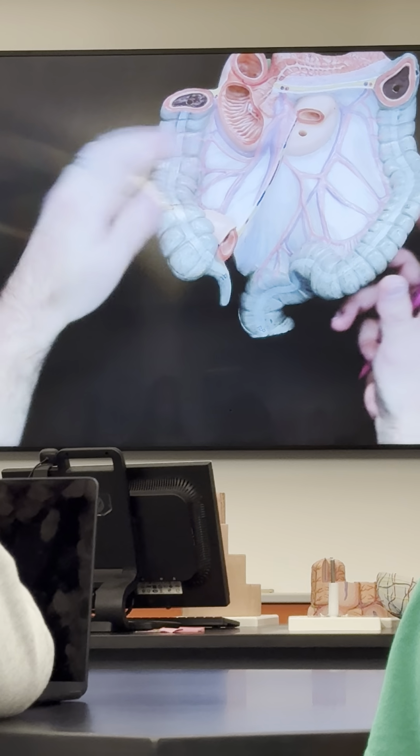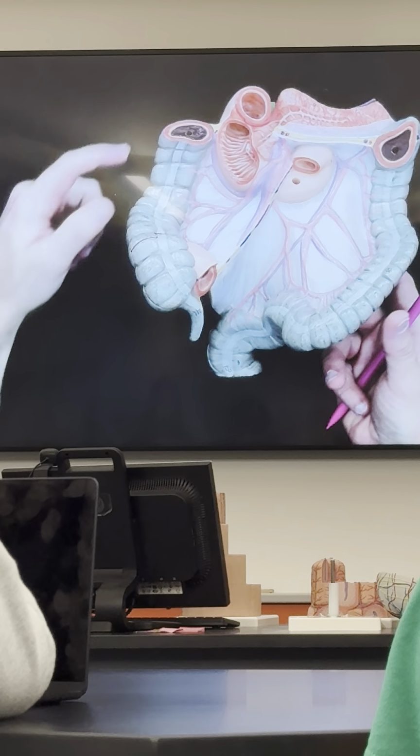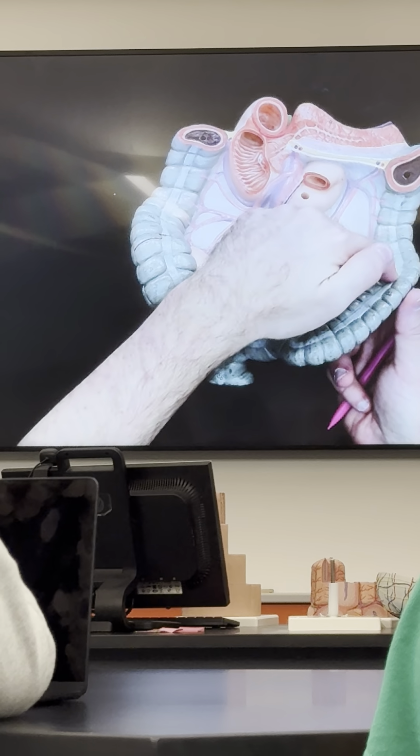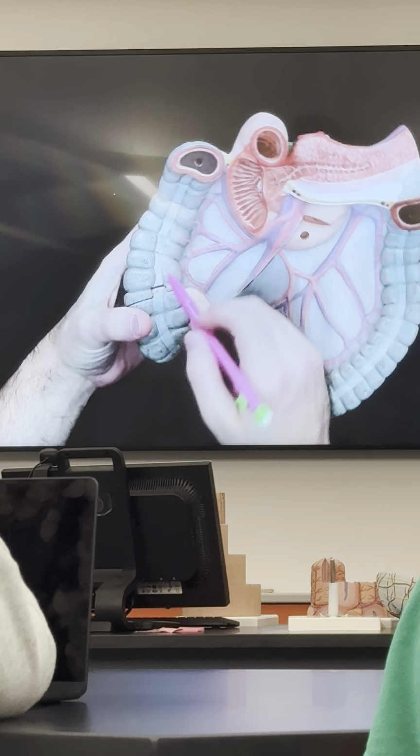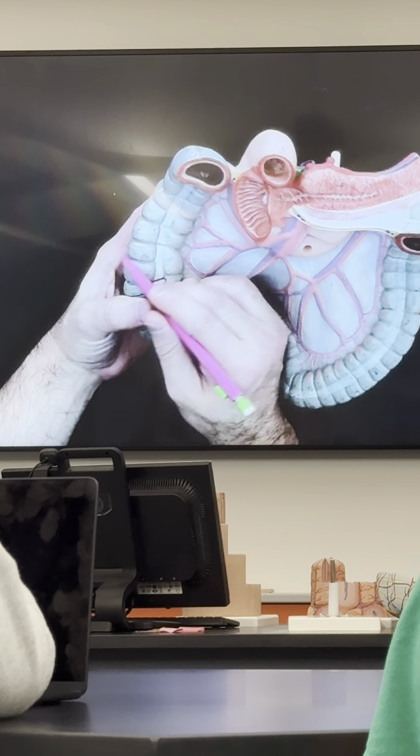Okay. And as we go up, we have your cecum, ascending colon, transverse, descending, sigmoid. On your colon, you have these little pouches called haustra.